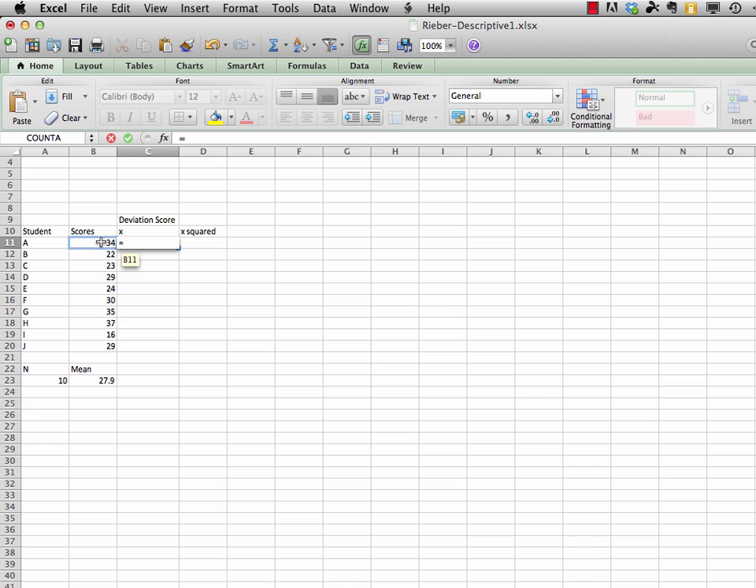So we have the student's score. So I'll just click on student A's score, 34. Now notice it puts in B11 because that is the location of the score. Let's continue. We're going to subtract from that, so a minus sign. Then we're going to come down and click on the mean of that sample. And it puts in B23. Now if I press return, you'll see that it does the computation. 34 minus 27.9 equals 6.1, a positive number, which tells me that student A's survey was above the mean.